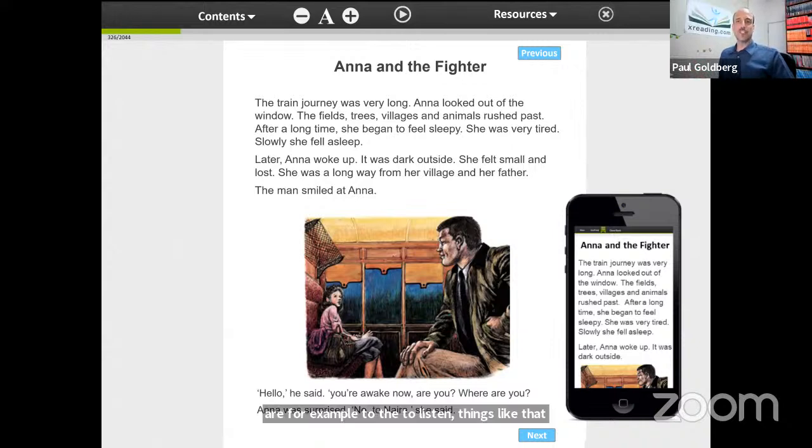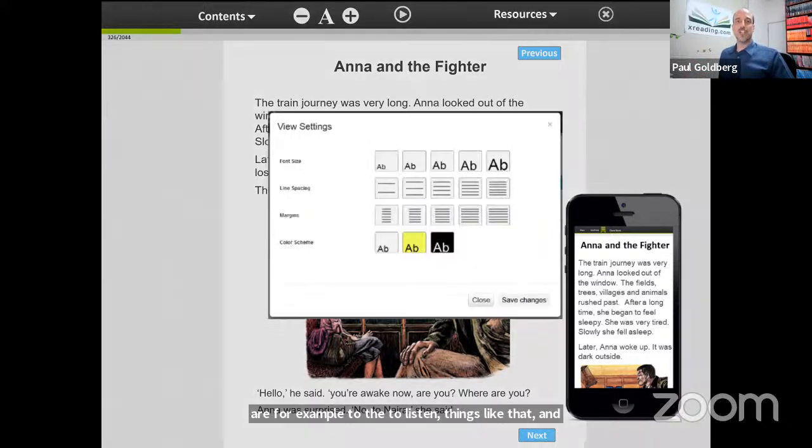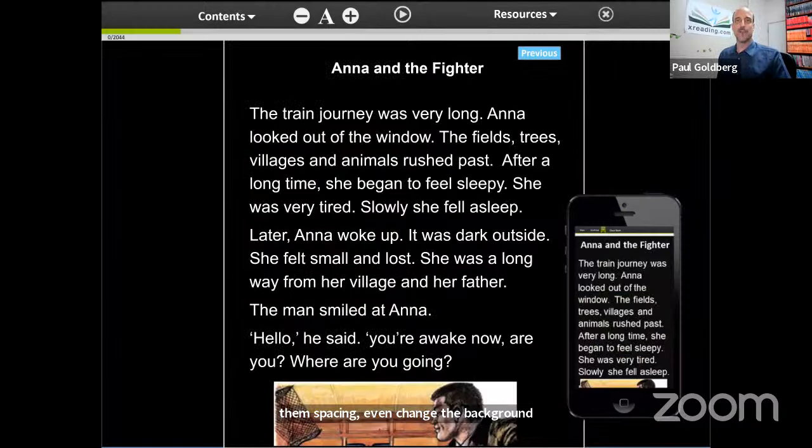Another advantage of digital over print, though, is you can change the view settings, something you can never do with a book. You can make the font larger or smaller. You can change the spacing, even change the background color, which could be very useful depending where the students are reading.